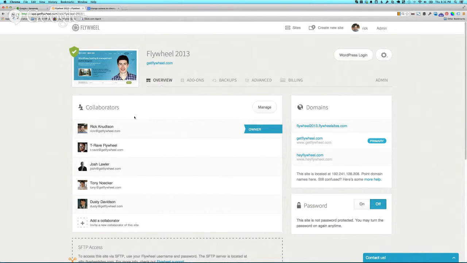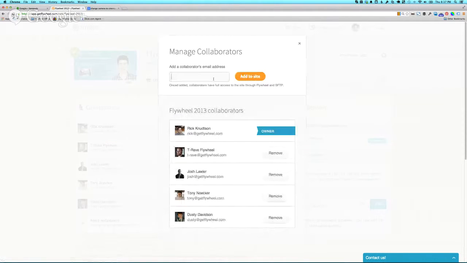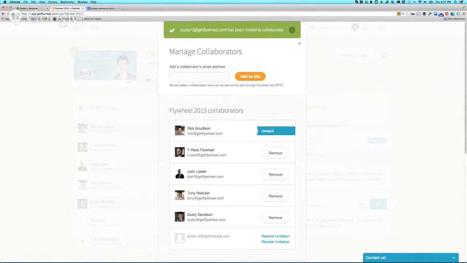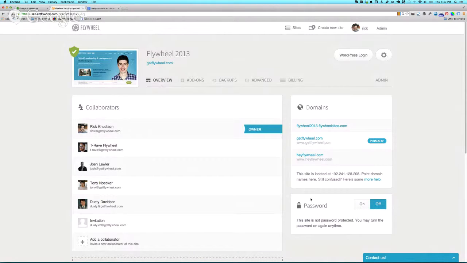On the left side, I mentioned collaborators, and these are all the people that actually have access to this site on Flywheel, and you can easily invite people to work on the project with you by just an email address. So if I invite my partner Dusty here, he's already a part of it, but I can add him to the site. And if the person does not have an account with us already, then they'll be invited to join via email, and once they sign up, they'll have access to the site in their dashboard. This eliminates the need to share passwords or login accounts.